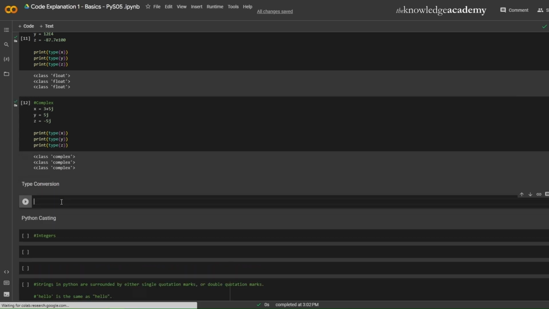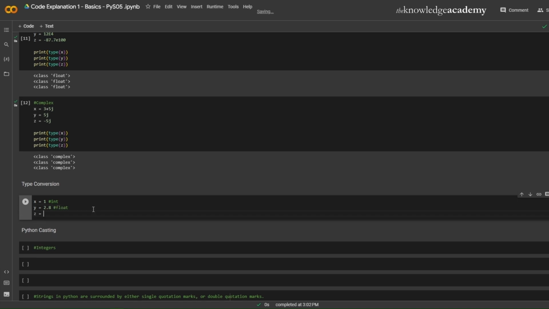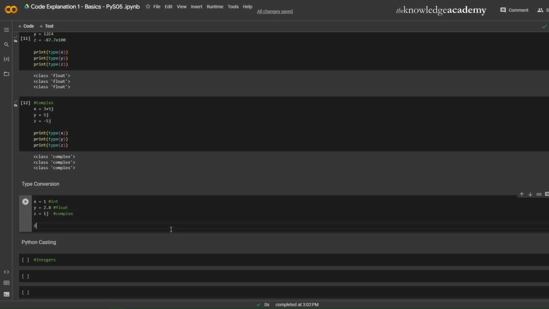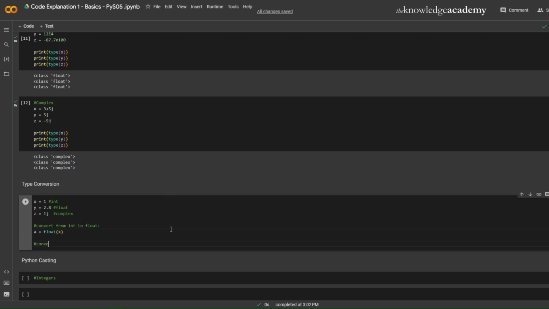Now, how to convert the data types? First, we executed a float of x. This involved converting the integer x, which had the value 1, into a floating point number. As a result, the variable a now holds the value 1.0. Next, we proceeded with b, int of y. In this step, we converted the float y with the value 2.8 into an integer. The conversion truncates the decimal part, so b becomes 2.